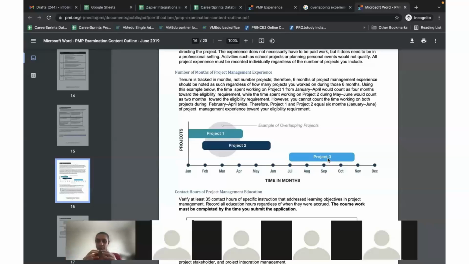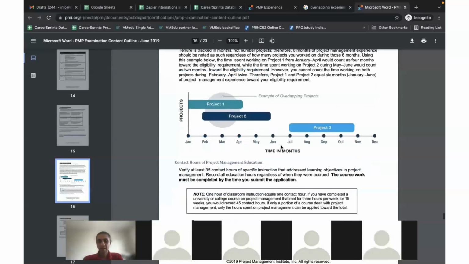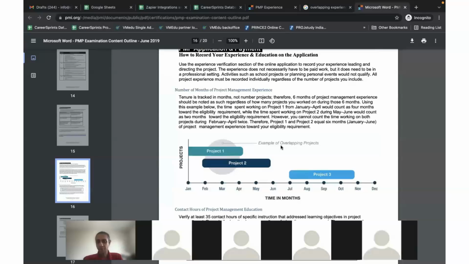So the basic idea is that no 2 projects that have been done simultaneously can both be reported. You can only report 1 project. And after you finish that 1 project, then you can report the other project, and then the other project can count towards your work experience. So that is the basic idea here in terms of recording your project experience.